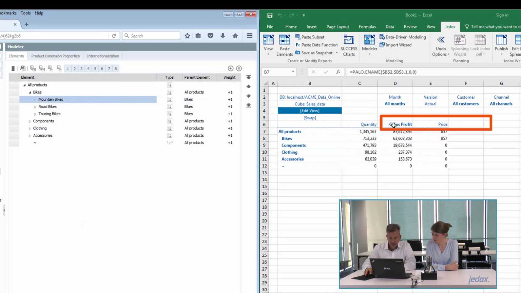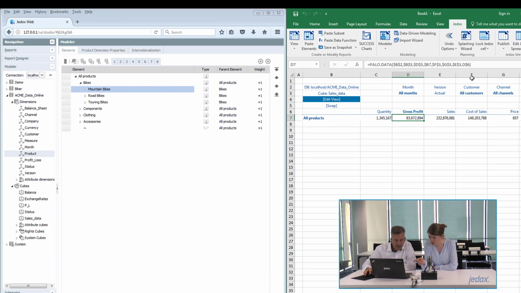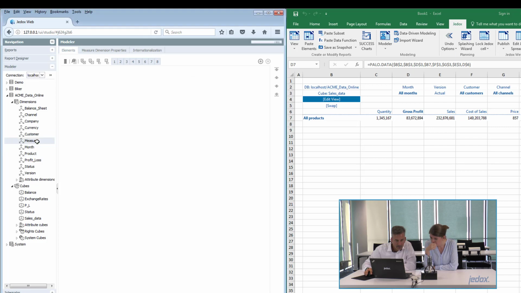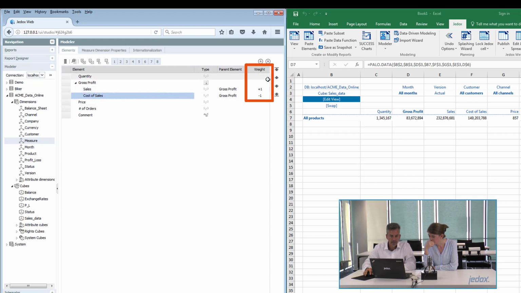And also gross profit, I can expand. And you see we have sales and cost of sales. And the gross profit is the subtracted result. Yeah, so with the factor. So sales is 232 million, and we subtract 149. So we have a gross profit of 83 million. Okay, could you show me that here on the other side in this modeler? In the modeler, the factor-driven hierarchy is looking like this. We have a gross profit, sales, and cost of sales. And here is the factor. It's called weight here, but it's the same. Okay.